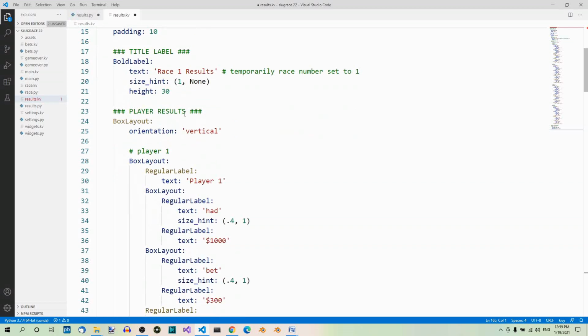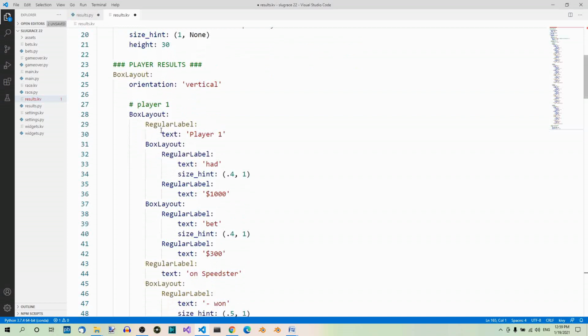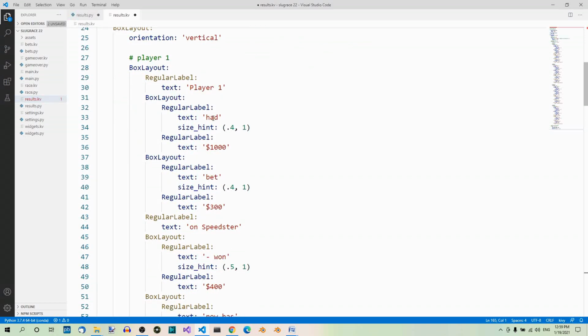Then comes the player results area, which is the main area in this screen. It's a box layout with vertical orientation, and now each player is represented by one horizontal box layout. So let's have a look at player 1. This is a box layout. It contains some labels. So the first one is a label with the text Player 1, or later it will be the name of the player. Then we have a box layout with a regular label, Had, and another regular label, $1,000. This is all hard-coded for now.